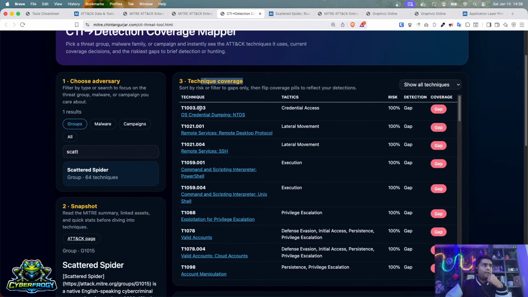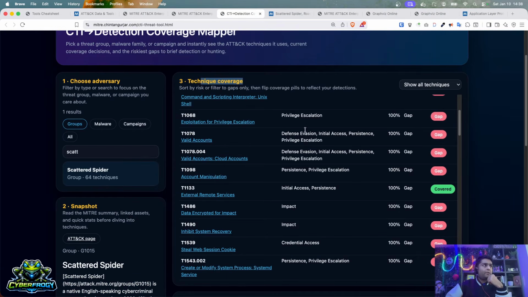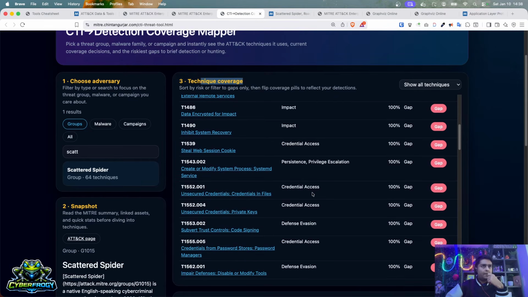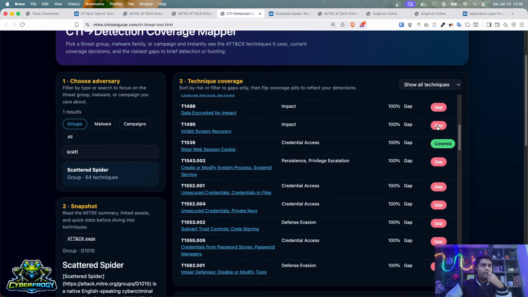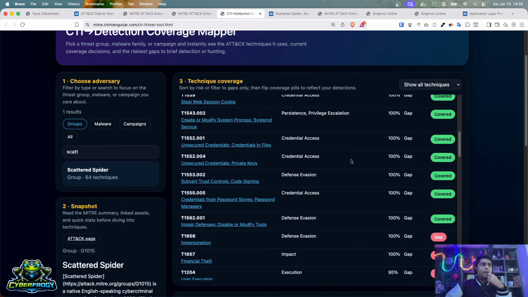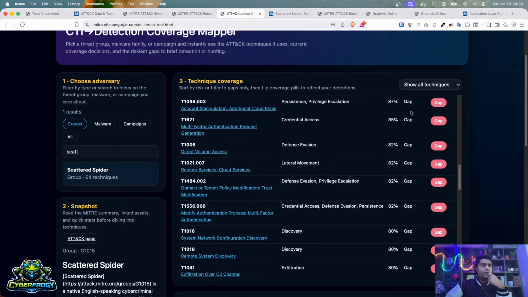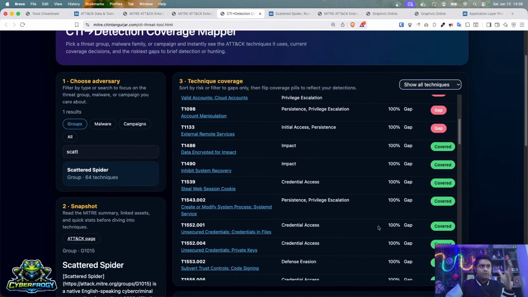Step three, technique coverage. Let's say Scattered Spider has all of these sub-techniques. There are 64. But because this is coming from the old local storage cache, let's say X, Y, Z things are covered based on my internal rules database and analytics database. Then the rest of them are pending. You can also list only uncovered gaps here.